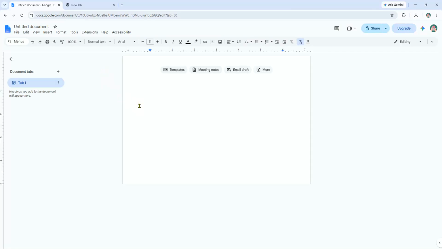Now, let's talk about some basic features. At the top, you can rename your document by clicking on the title that says Untitled Document. Type the new name and press Enter. This helps keep your files organized. On the toolbar, you'll find options to change the font, size, and style of your text. You can bold, italicize, or underline words by selecting the text and choosing the appropriate option.